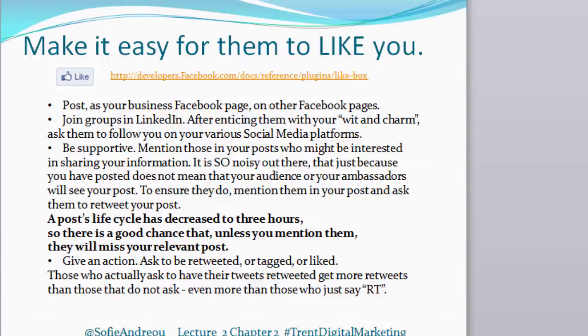You make sure that 4 of your posts are supportive and have something to do with your goals, and then 1 is asking for the sale. In this case, it could be asking them to follow your group, your company page. Mention those people who also might be interested in sharing your posts. If you don't mention someone and you're sitting there hoping that someone retweets you, they're likely going to miss it.